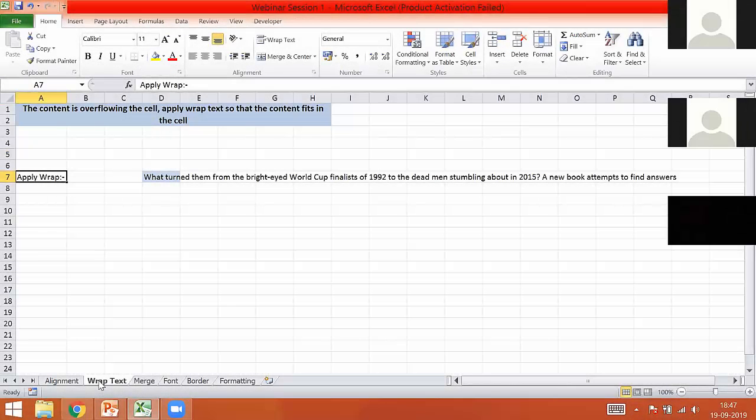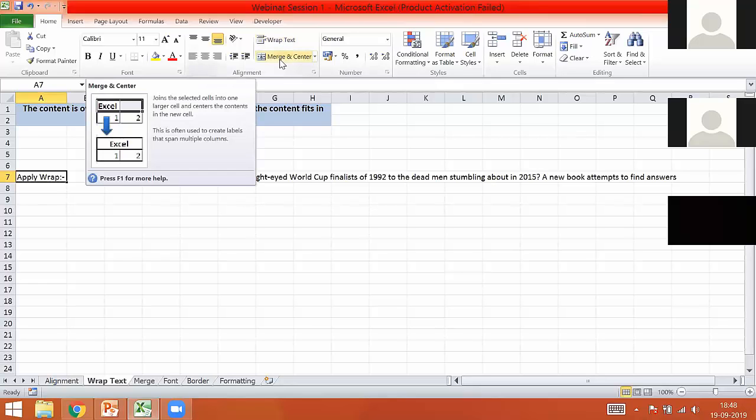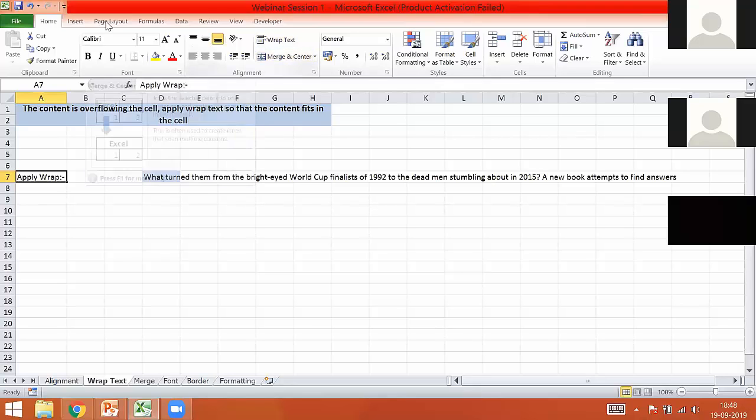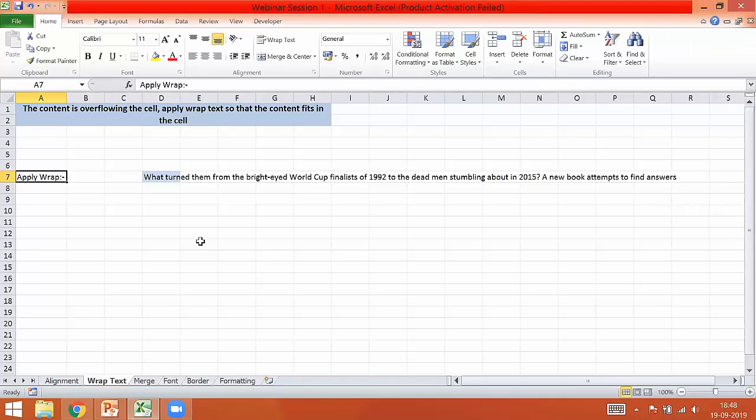Okay, so now we'll be moving on to another function, that is wrap text. Guys, there are two functions available under alignment, wrap text and merge and center. You can see them under the Home tab, under alignment itself. Okay, so what does wrap text mean? As the name says, it is going to wrap your text and fit it into one particular cell.